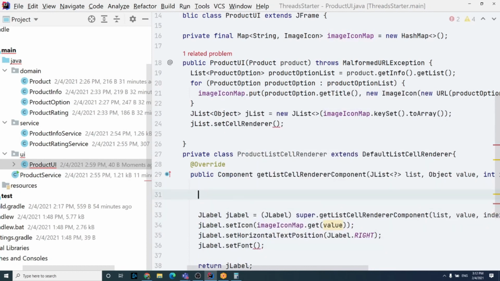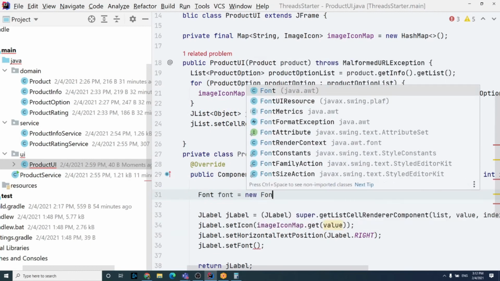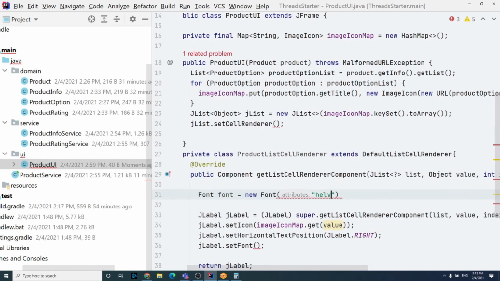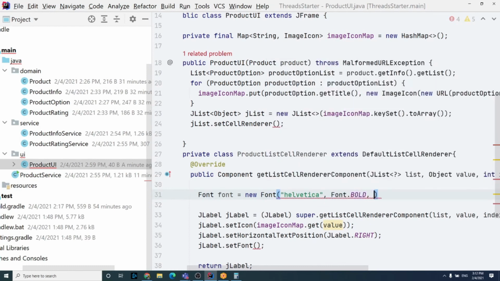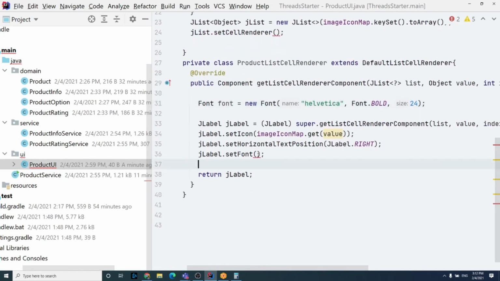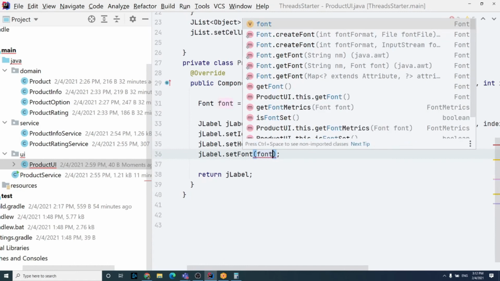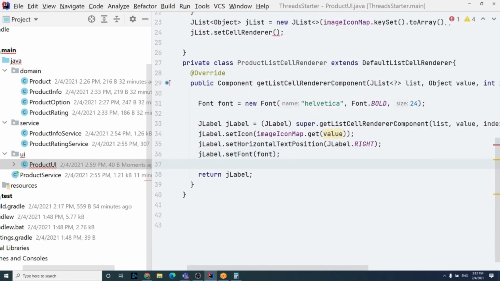We're able to create some font. Font equals new Font, Helvetica, Font bold, 24, for example. Here passing font. Basically here we overrode our and created custom list item.